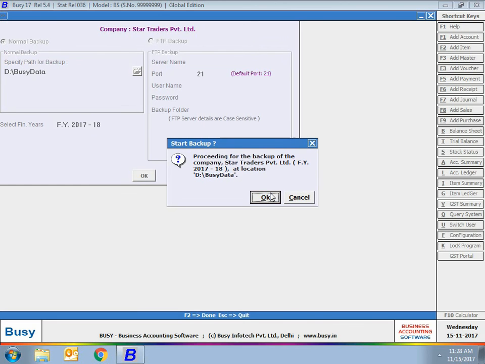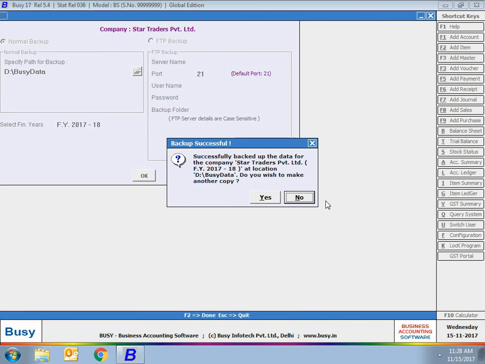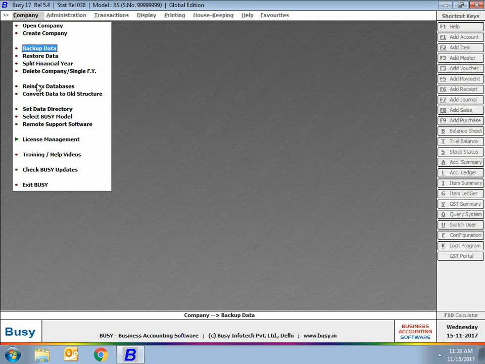Click yes button. After the backup copy has been created, Busy has showed a message box that backup has been successfully created at the path specified by you. Next is restore data option. In any case, if your data gets corrupted, then you can use this option to restore data from the last backup copy you have created.